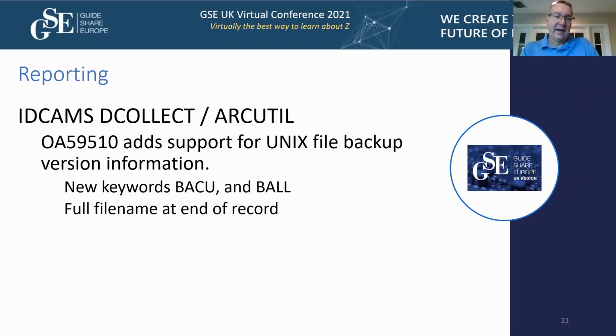So I did have to do some funny yoga poses to fit this Unix file stuff in with what we had for datasets. Datasets are only 44 characters. Unix files, well, it could be anything up to 1024. So good luck.